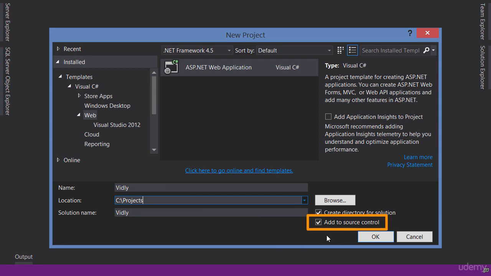Now here you see Add to Source Control is selected because I'm going to add this to Git. If you don't have Git on your machine or you don't want to add this under source control, don't worry about this. So untick the checkbox.